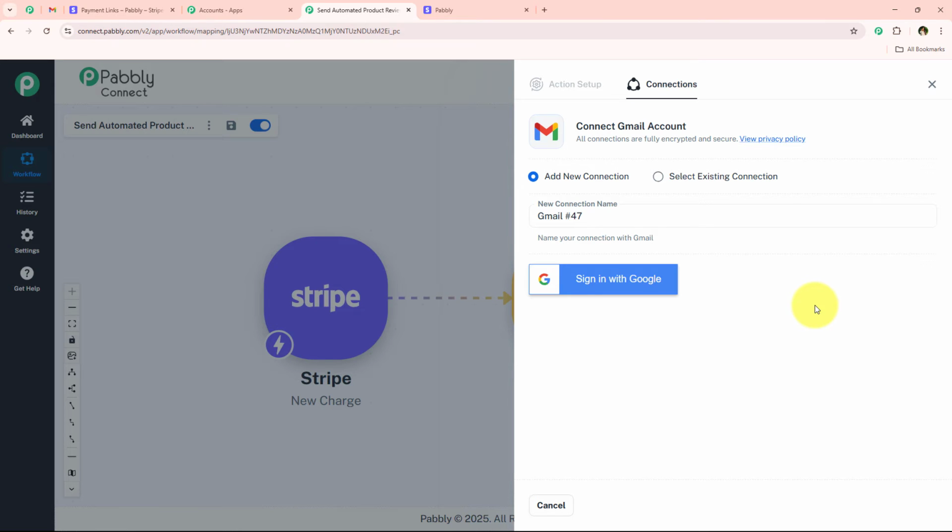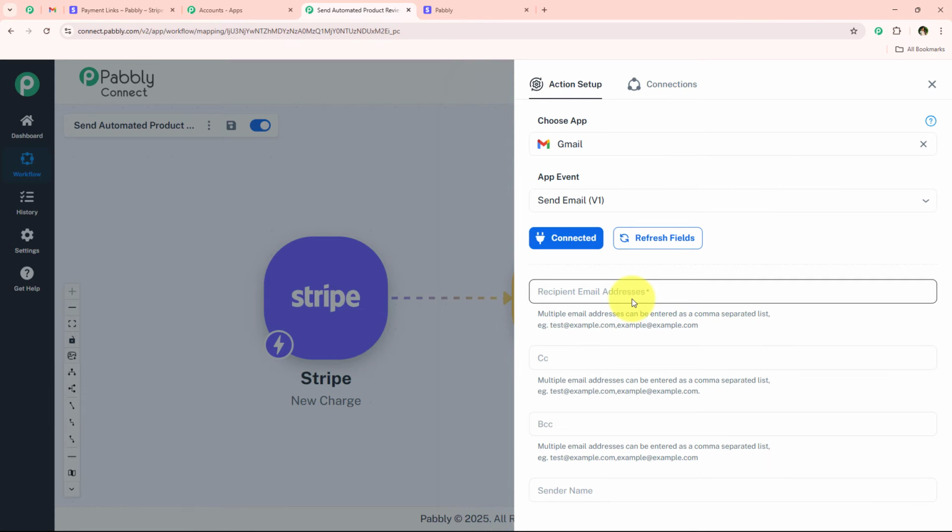Alright, so you simply have to select your account, and after selecting your account, Pabbly is going to ask you for some permissions. So you can simply give Pabbly all the permissions it is asking for, because your data is secure with Pabbly, no need to worry. And once you give Pabbly all the permissions, your Gmail account will be connected. I've already connected my Gmail account, so I'm simply going to go towards this select existing connection and then save right over here. And now it is asking me for the recipient email address.